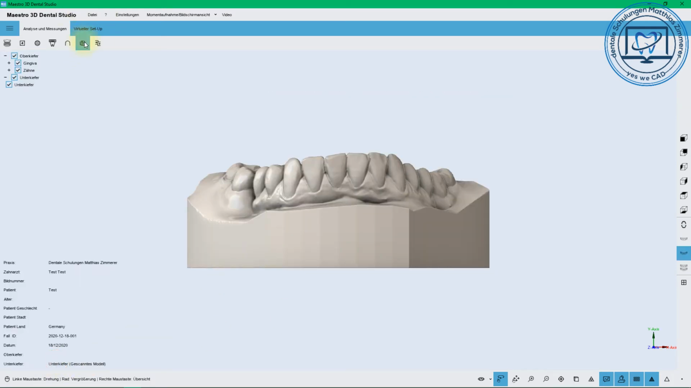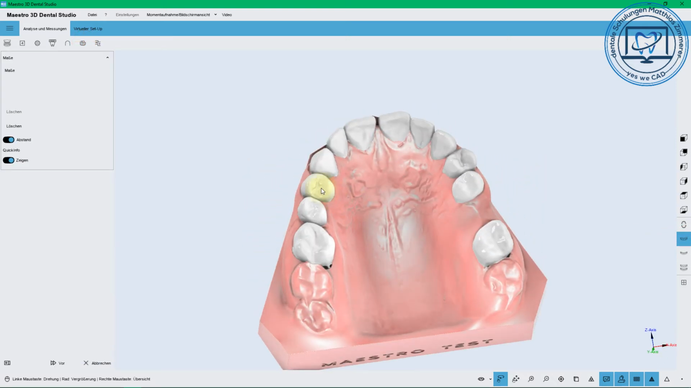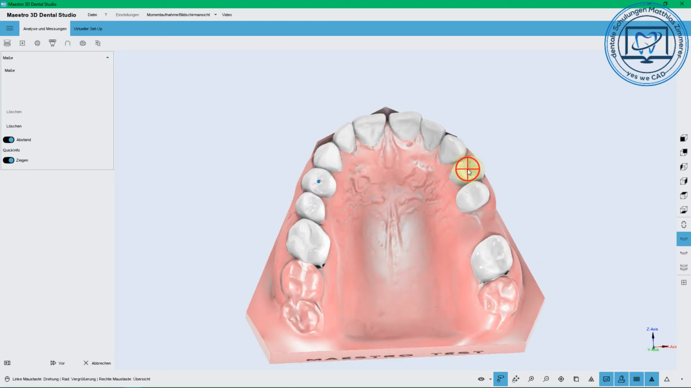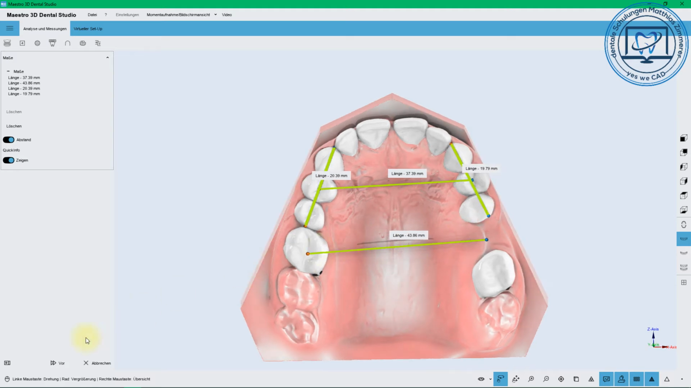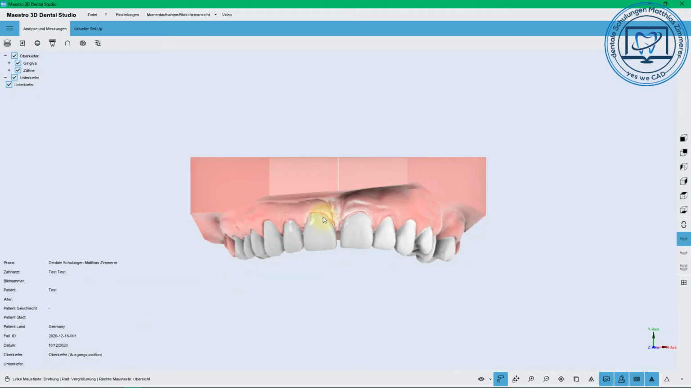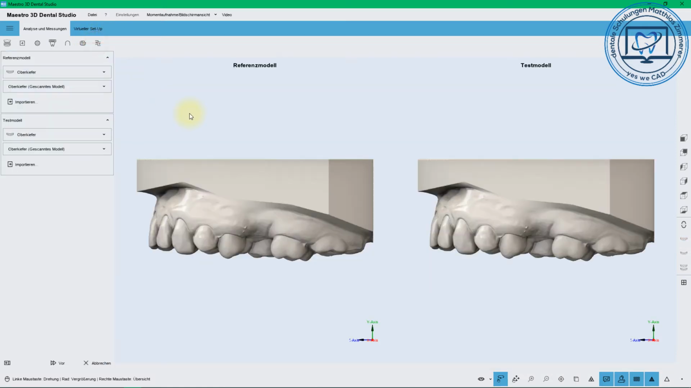You have here the option to measure some things. Normally I would measure from the 4 to the 4, from the 6 to the 6. In this case, 6 to 7, yes, it's a little bit problematic. We don't know the 6 on the second. Then from distal 5 to mesial 3 on both sides. These are the standard values, just for me to have the information where I have to move.